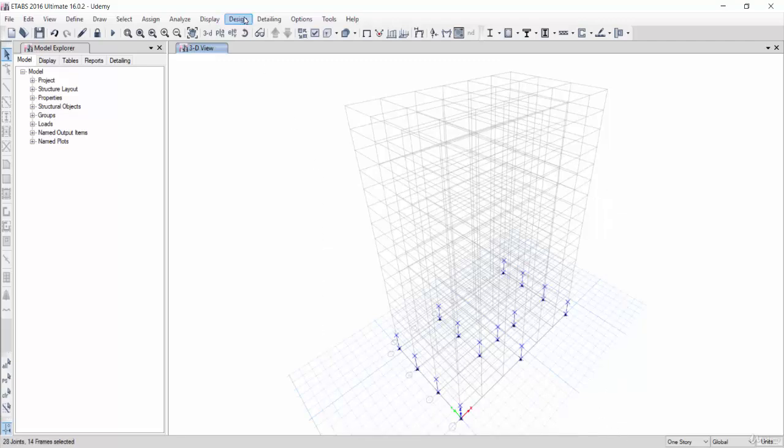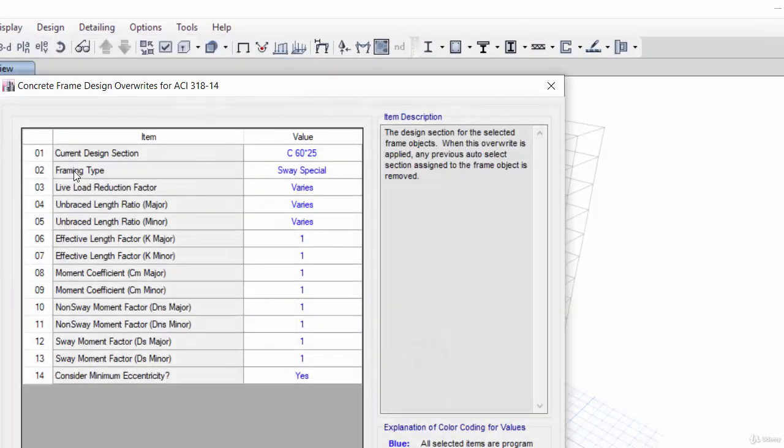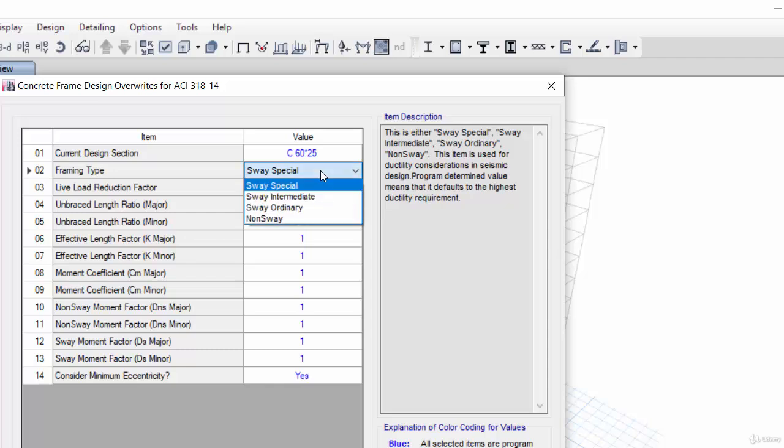We go to design, concrete frame design. We go to the second option, view, revise, override. Here for framing type we have sway special. That means that the columns are included in resisting the earthquake. But we use a shear wall system, so the columns are not included in resisting the earthquake. The columns and beams are included in resisting the earthquake if we use a dual system or moment frame system. Now we use a shear wall system, so we put non-sway as the framing type.